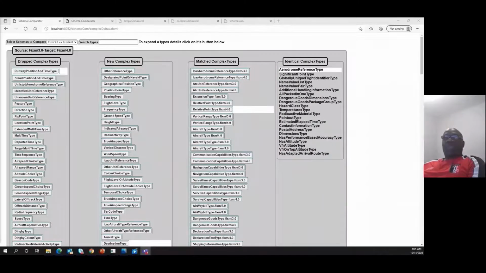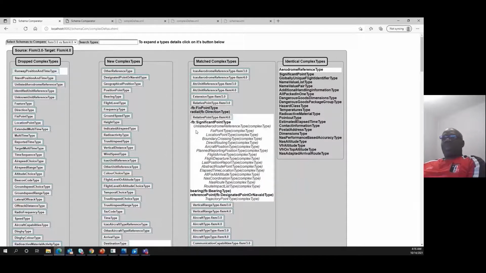Oh, there is one more thing. If we look at the match between relative point type in version 3.0 and 4.0, let's expand this here briefly. One thing I've not mentioned here, the hyphen preceding a part of the content model is designating an extension. So what we're seeing here is that between 3.0 and 4.0, the extension changed from fixed point type to significant point type. So that's it for the app.